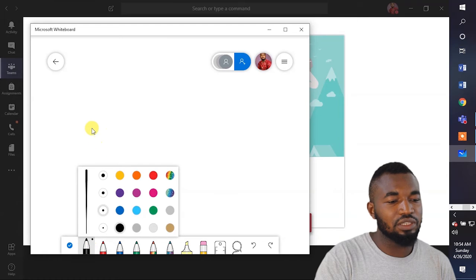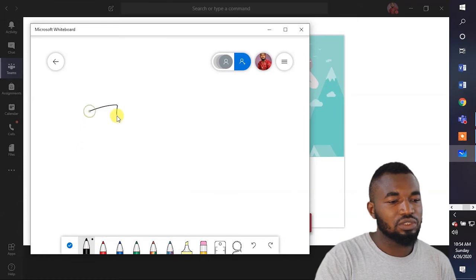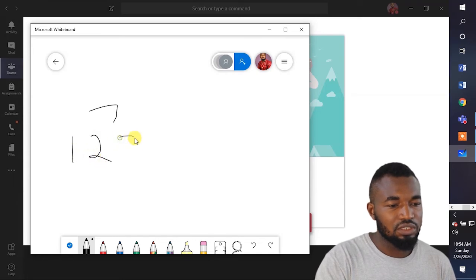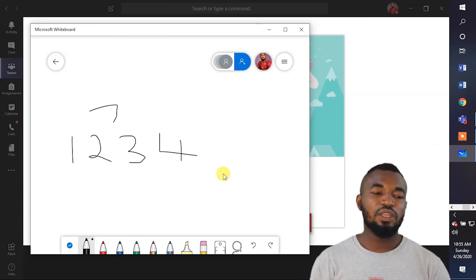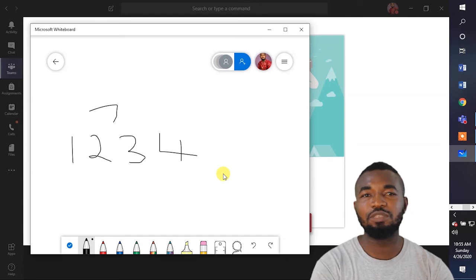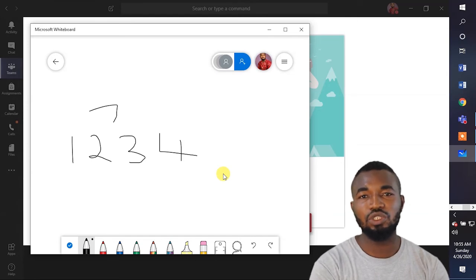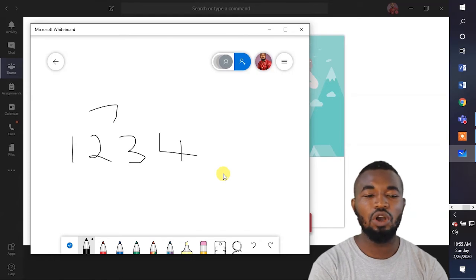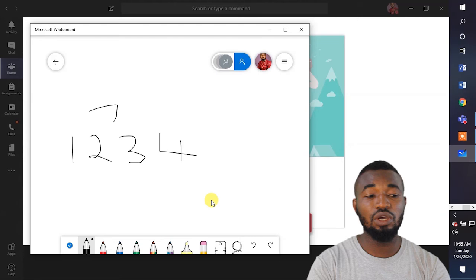Click on the black pen, then you can choose to write. I'm going to write 1. This is 2. This is 3. This is 4. For the mathematics teachers, you can use this. For you to use this effectively, you must have a light pen or a stylus pen installed onto your system. With that, you can write effectively on your screen rather than using your mouse.